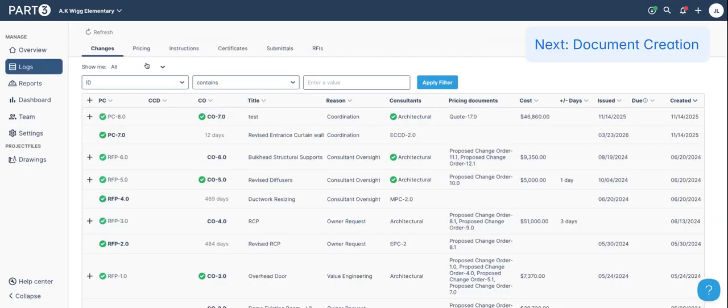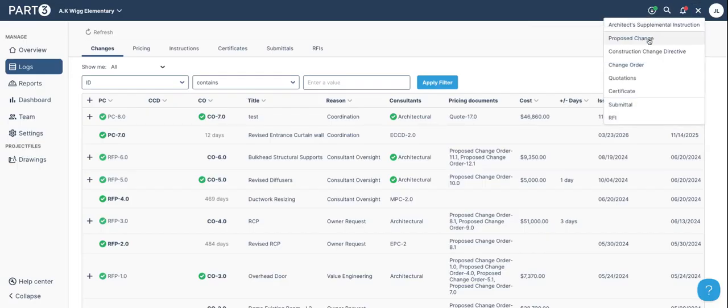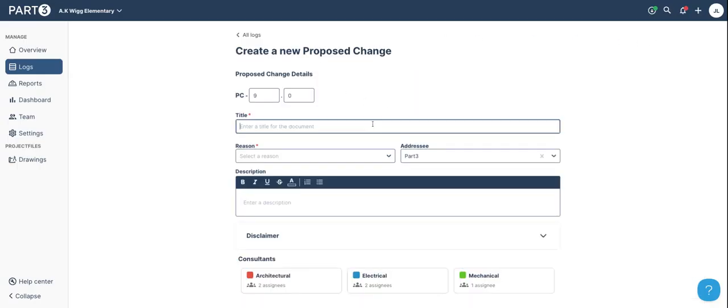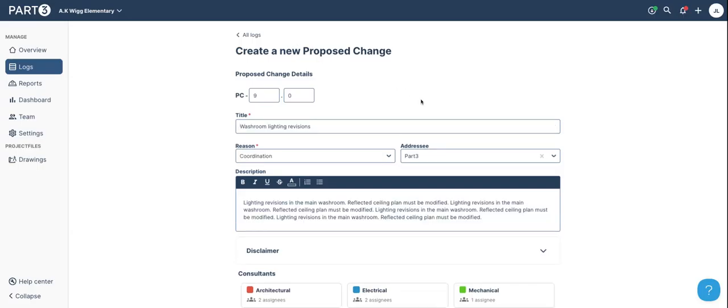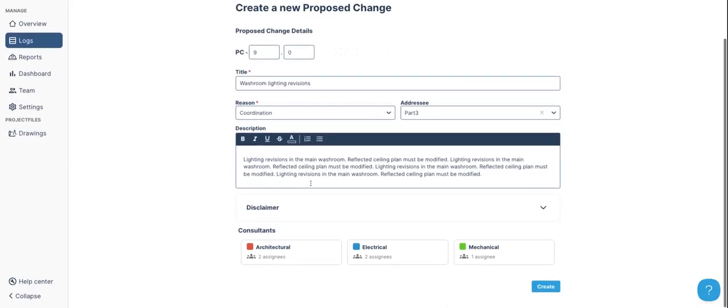Let's go back to the logs page, and I'm going to create a document. I'm going to create a proposed change. And in Part 3, all of your documents are created by clicking this plus sign in the top right corner. I'm going to create a proposed change here. Then you're going to decide which consultants are involved. So I'll say this one involves electrical and architectural, and click create.